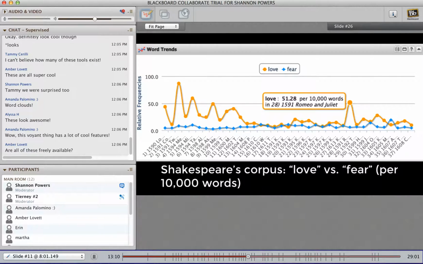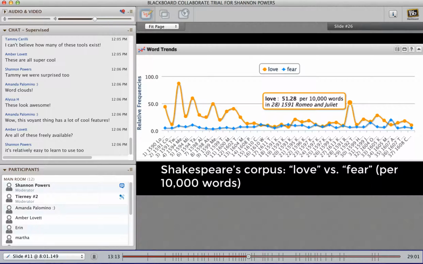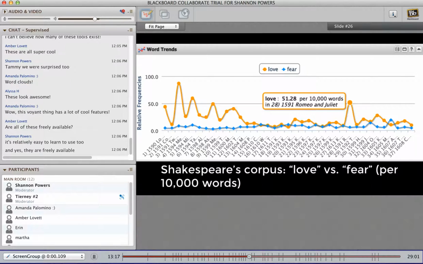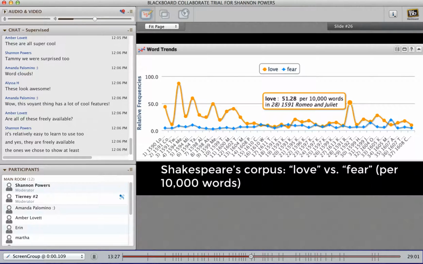The frequency is relative in that it's an average amount of occurrences per 10,000 words, rather than the raw frequencies, which would be a misleading comparison in works of different lengths. As you can see, there's a lot more love than fear going on in Romeo and Juliet, for example. This kind of graph is helpful for an overarching view of things, like making a comparison across text or charting an evolution.